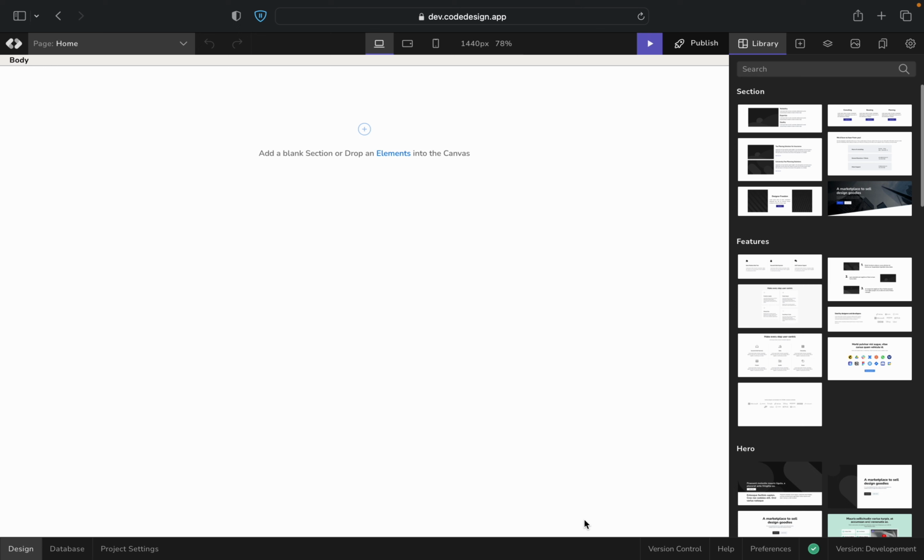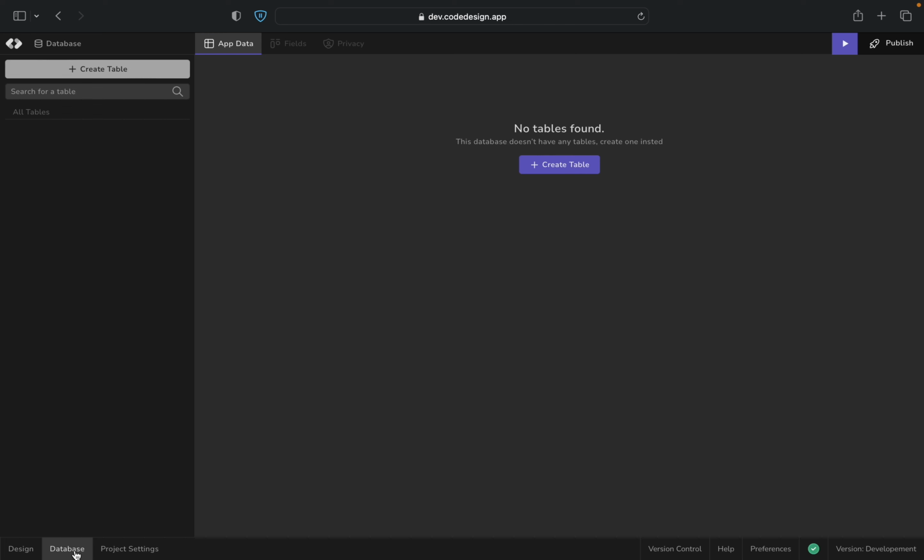Hello everyone, what's up? Now that we are familiar with the design workspace, I think we can shift our focus to database. You can use the database workspace to store your client data. This can be anything, like their names, emails, phone numbers, feedback, etc. You can then connect a form from the design workspace with a particular table in the database.